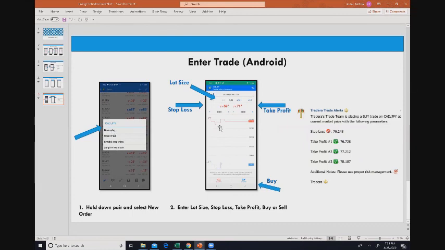And it's just a little bit different for the Android. Where you type in the lot size is exactly the same. However, the stop loss are the black digits to the left and the take profit are the black digits to the right. It doesn't say that though. So you just have to know stop loss on your left, take profit on your right. So enter those in from the trade alert. And then the last step is to click buy and you're in the trade.